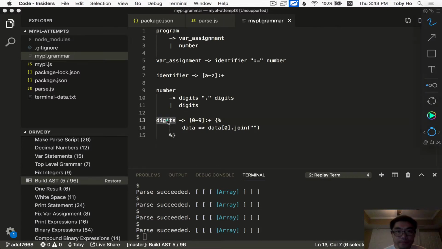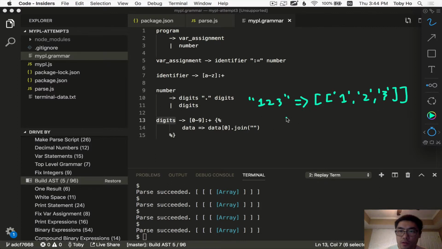So in this case, data will represent this guy. There's only one symbol here. It'll be an array inside of an array, because the inner array is an array because of this plus sign, which means one or more. So for the string 1, 2, 3, for example, you'll end up having an array like so. So this is data here. This guy is data.